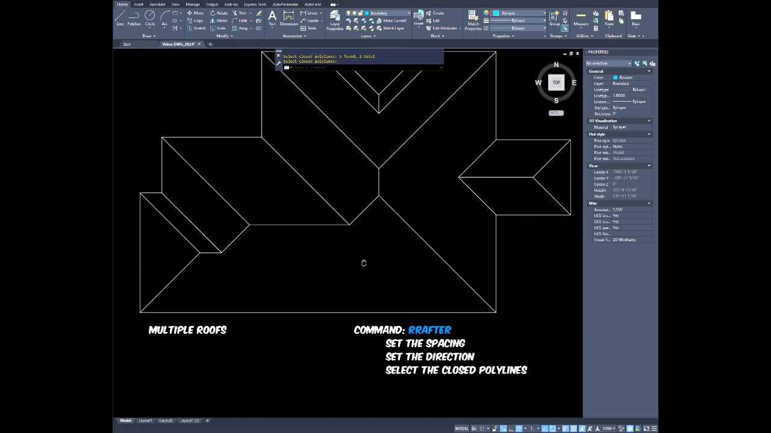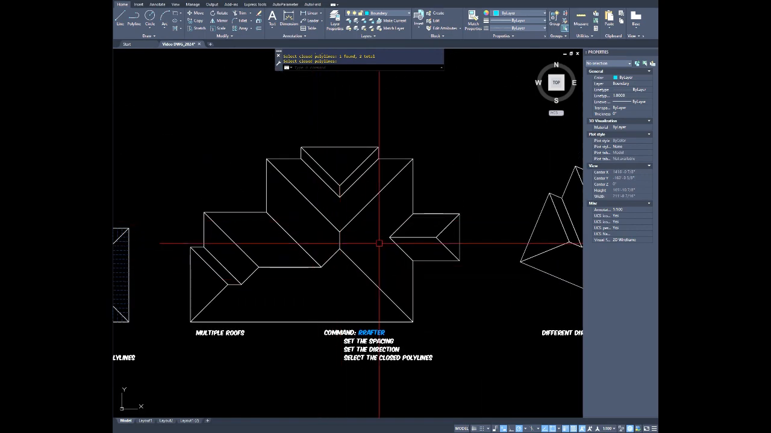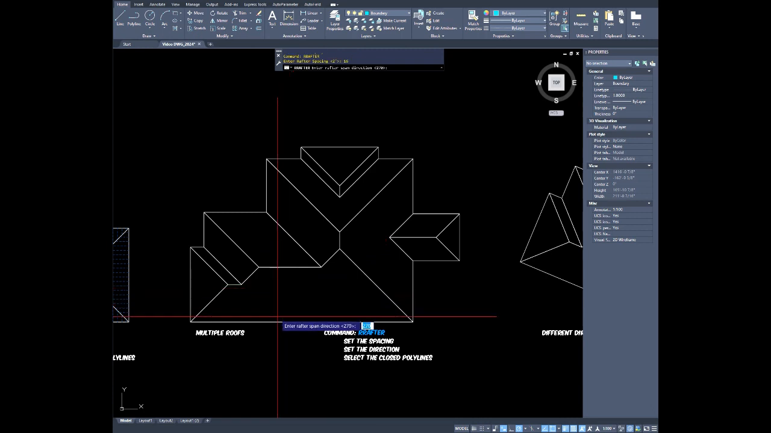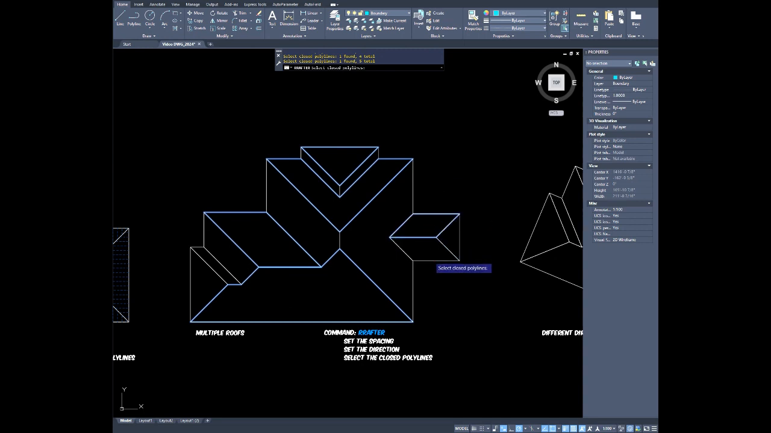This also works with any shape roof. So if you have various shapes, you'll put in the RRafter command. We're just going to keep it at 2 feet, or we'll switch it to, let's just say, 16 inches, and pick the direction. Again, 2 points on the ridge or the eave, or whatever roof you're going to put the rafters on. This is for any north and south facing roof. So I'm just going to select multiple at the same time.